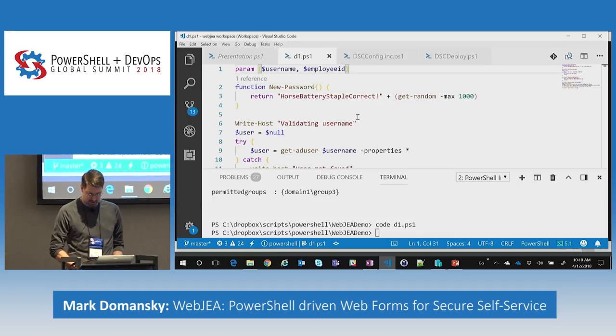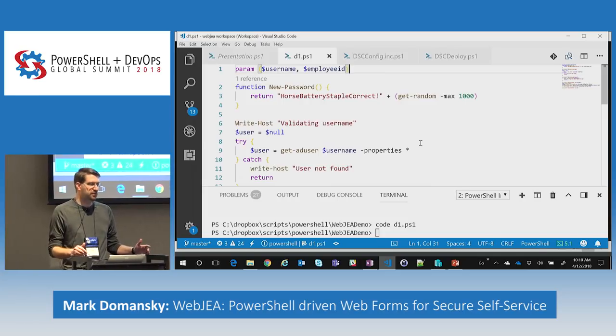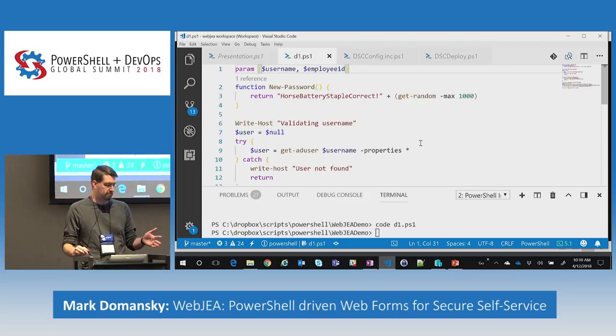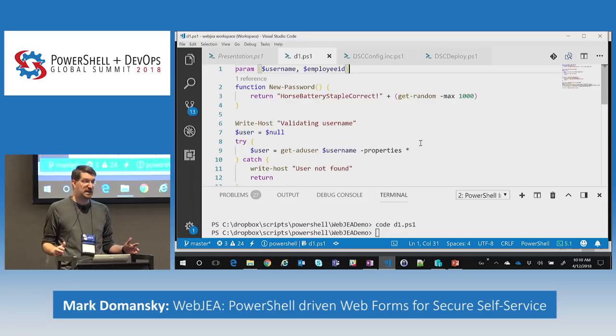So the idea here is to show you how quickly you can be up and running with WebJEA. In my test, I was able to deploy this in under 15 minutes from an OS. So if you're using a template in a VM, this should take you no time to deploy.